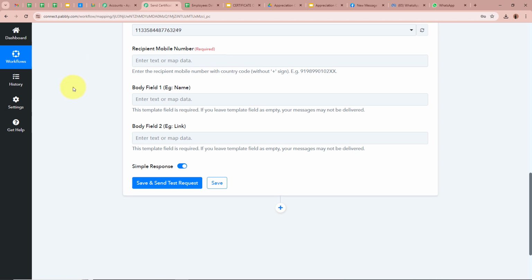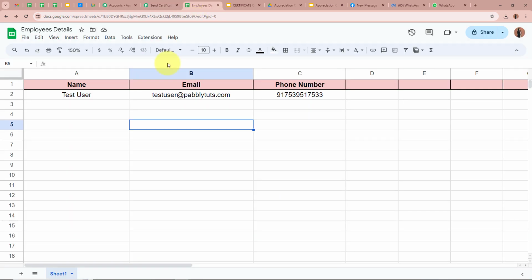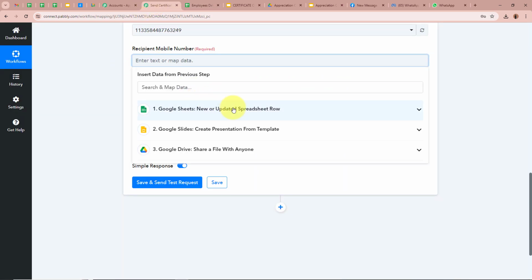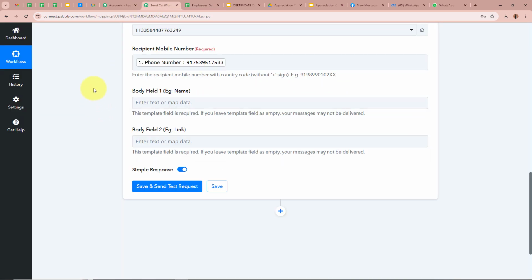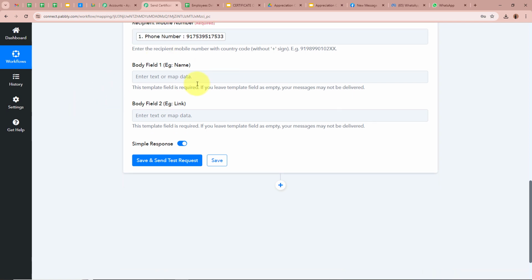On which mobile number do we want to send a message? As in a Google Sheets, I've added our employees' numbers right over here, you can see. So for the recipient mobile number, we are going to map the mobile number of our employee that we have received in a previous step. Okay. Next, it is asking for body field 1 and body field 2, that is name and link.